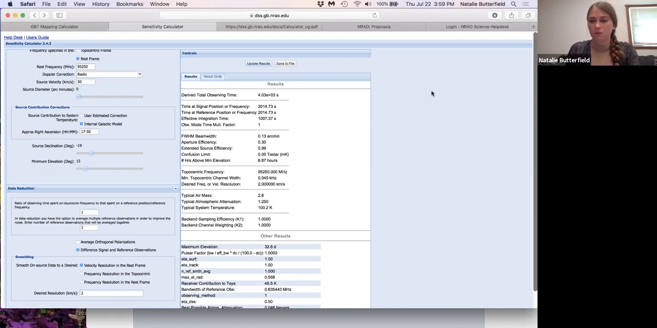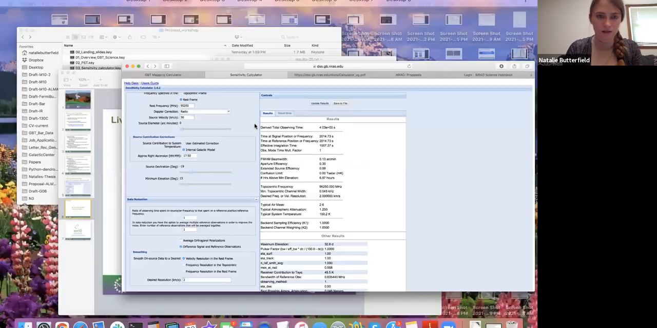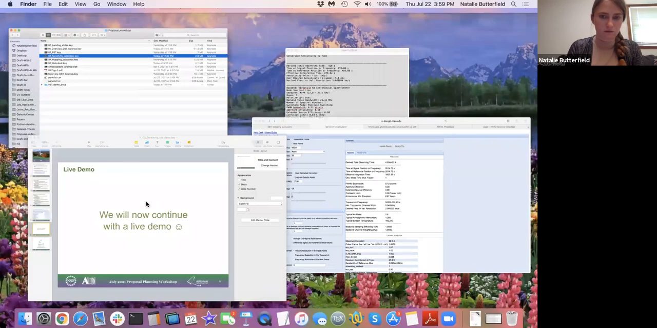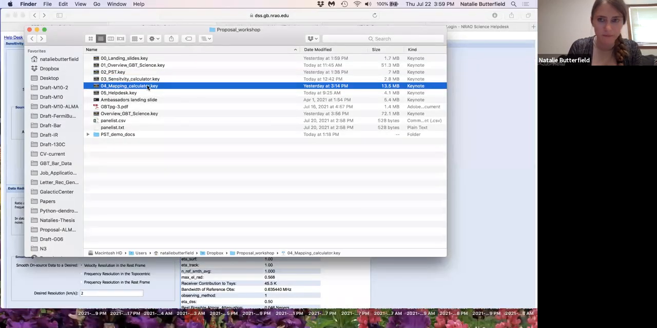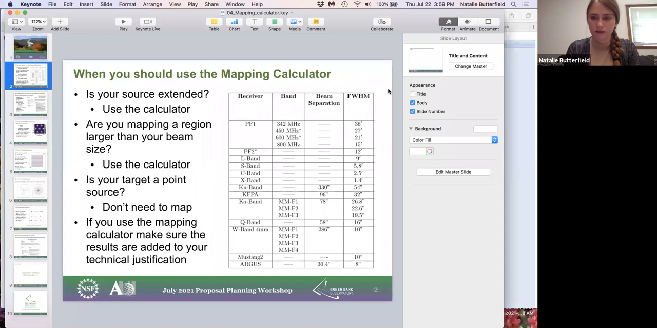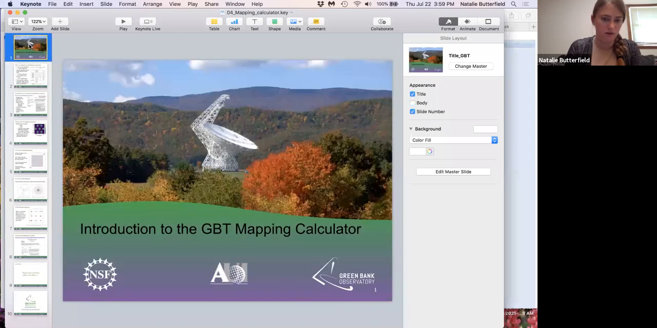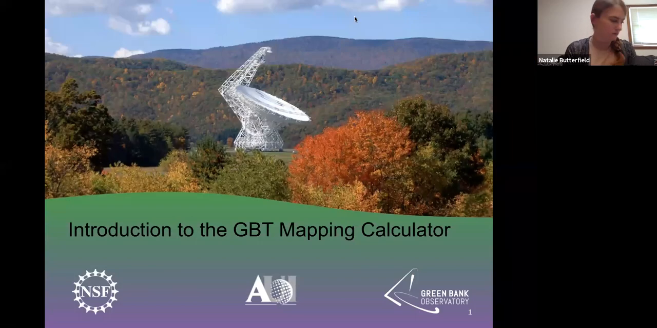Okay, well, if there are no more questions on the sensitivity calculator, I will move over to the mapping calculator. Okay, oops, let's use this. And let's see, mapping. Oops, okay. All right, well, I guess we can go ahead and get started a minute early.